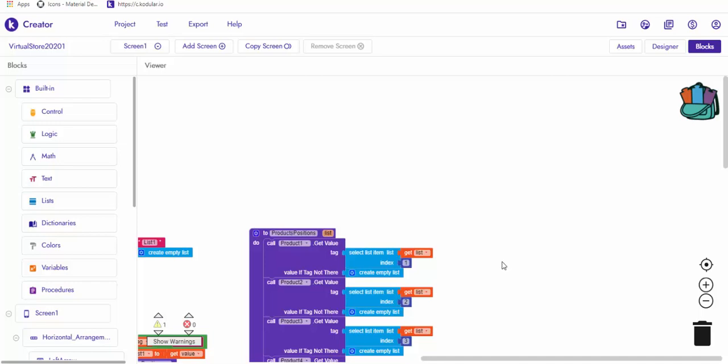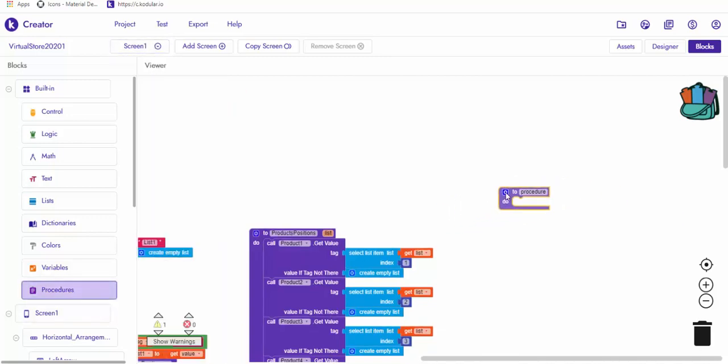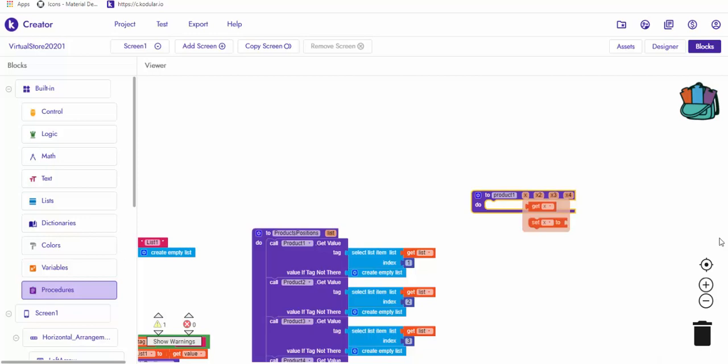So now continue the new virtual store application. First thing you're gonna do now is to make some procedures. So this one is gonna be called product one. We're gonna have four inputs. So these four inputs is gonna be the tag.